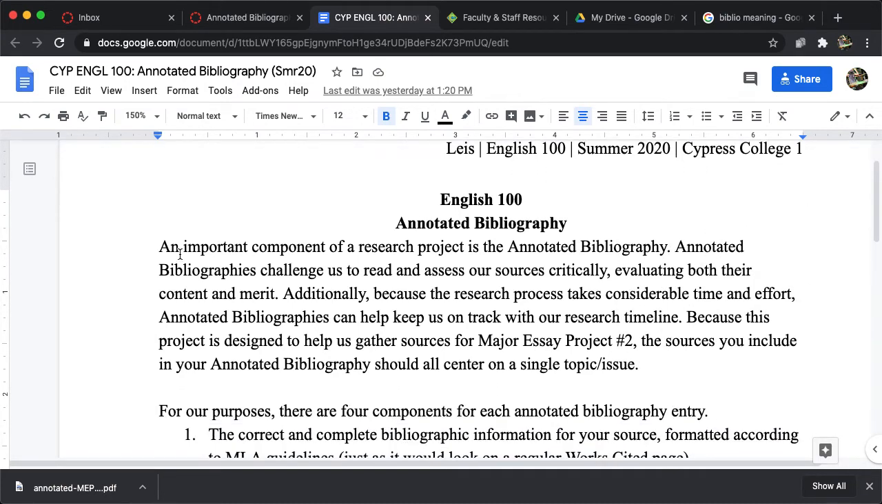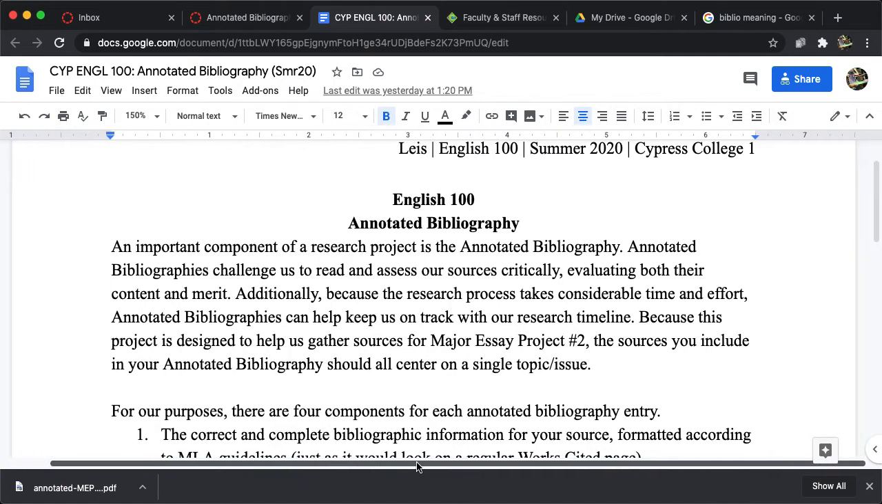So before I read the prompt, I want to just talk a little bit about what an annotated bibliography is. I'm aware that most of you probably haven't heard of what this is, or at least maybe you've heard of it, but you've never done an annotated bibliography. So don't worry if that's the case. We'll go ahead and walk you through. You're going to do one by the end of this summer session.